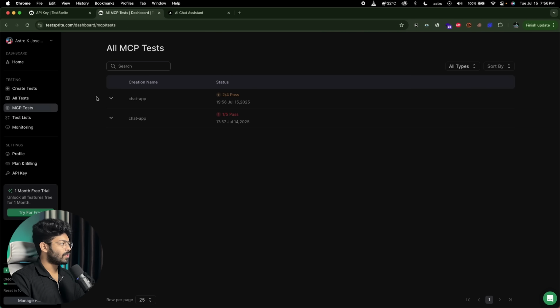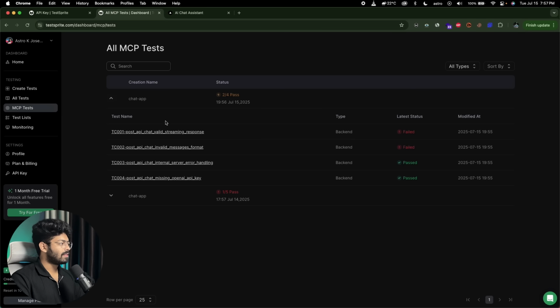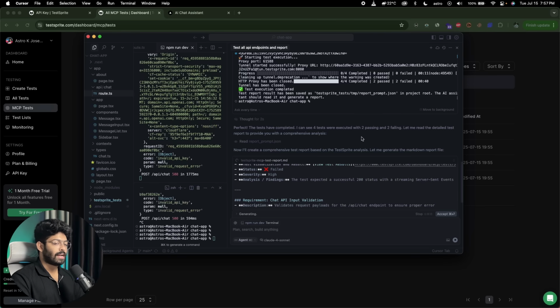Okay, there you go. This one right here, that is chat app, and as you can see, 2/4 pass. And if I expand the same, I'll be able to find all the test reports in the web interface as well. I'll come to that later. And now it says perfect, the tests have completed. I can see 4 tests were executed with 2 passing and 2 failing.